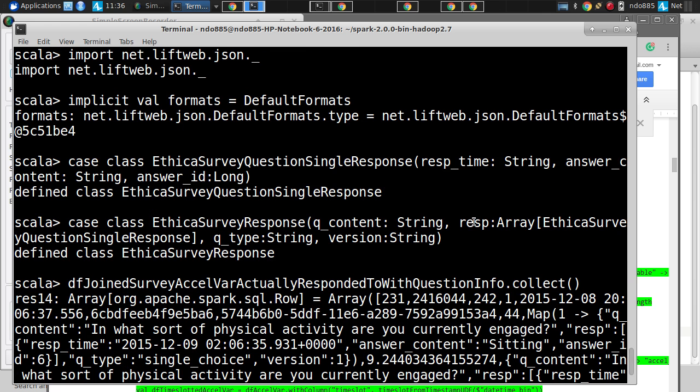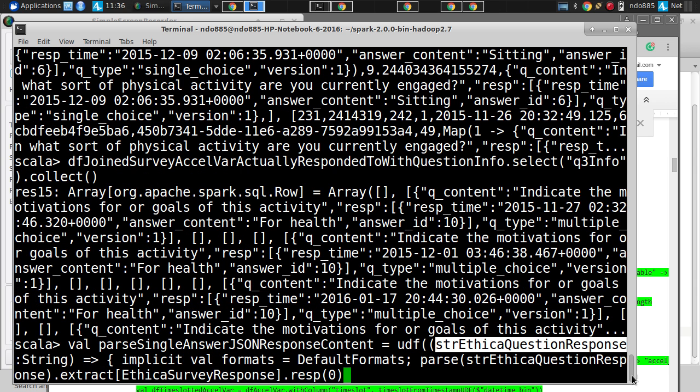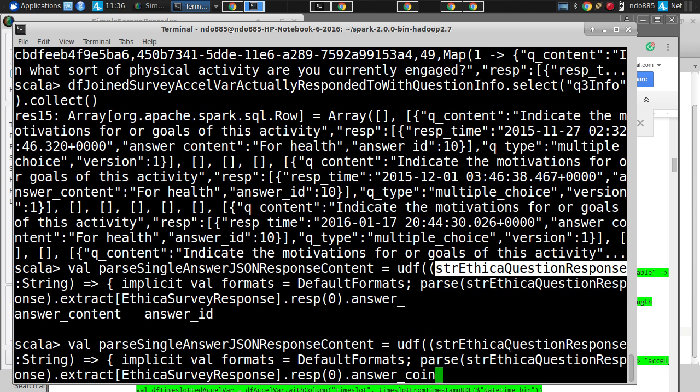RESP, right there. That's the array. And we're going to get the first element in the array, and then we're going to get the answer content from it. Boom. And that's it. That's the end of our function.